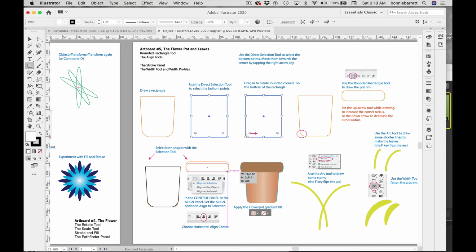And you might remember from a previous video that while you're drawing with the mouse button still down, you can increase the radius by hitting your up arrow key. You can move it around by holding down your space bar, and you can get it exactly the way that you want.